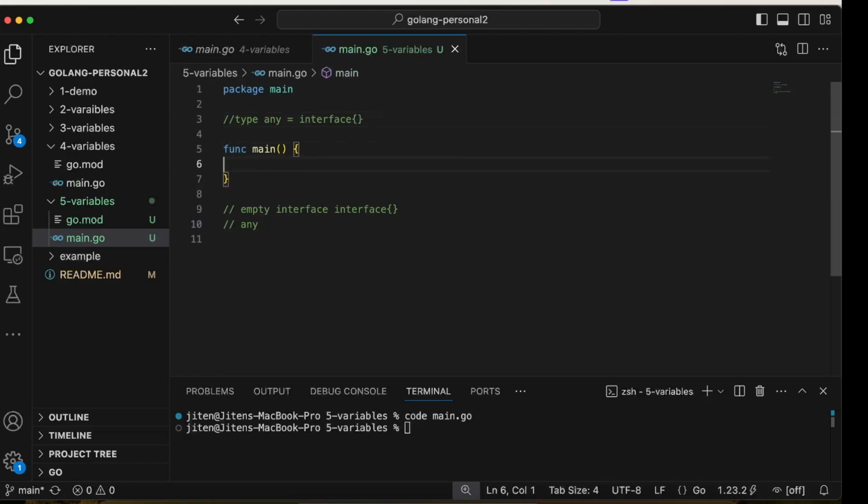Any is a type that can store any kind of data type. That is similar to object in Java and object in C sharp, which is very famous. Object in Java and C sharp is used to store any kind of object, which basically means any kind of data can be stored.